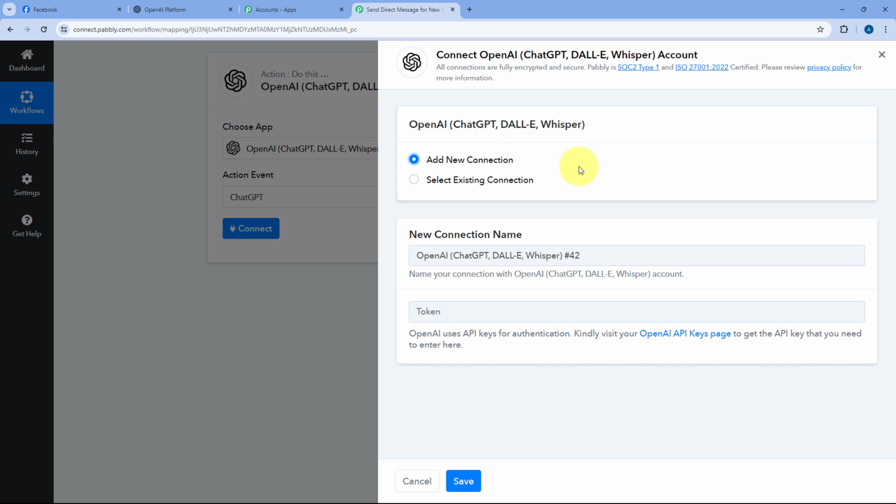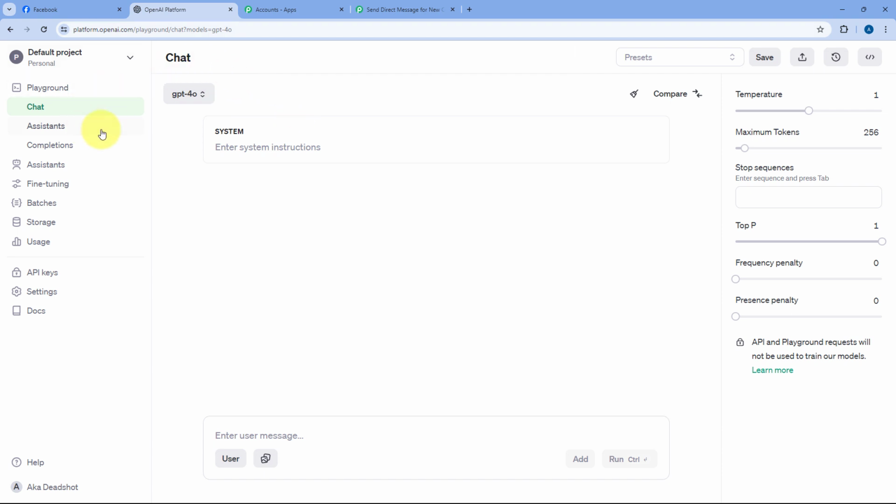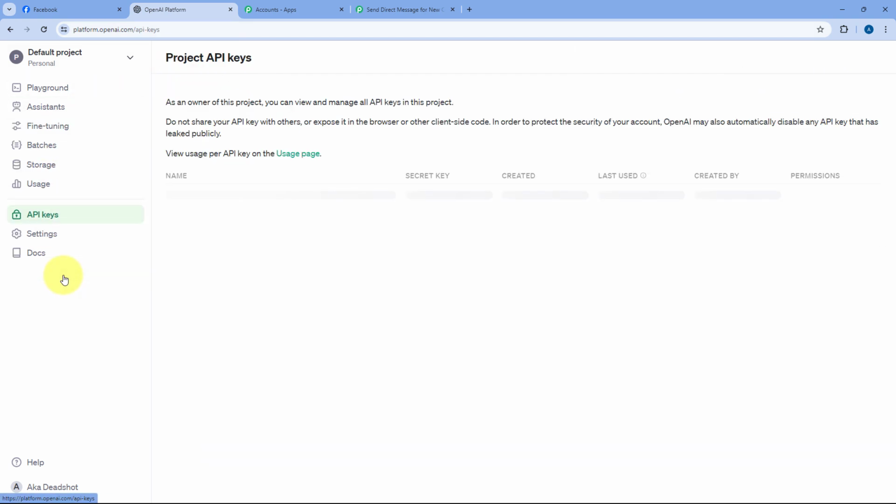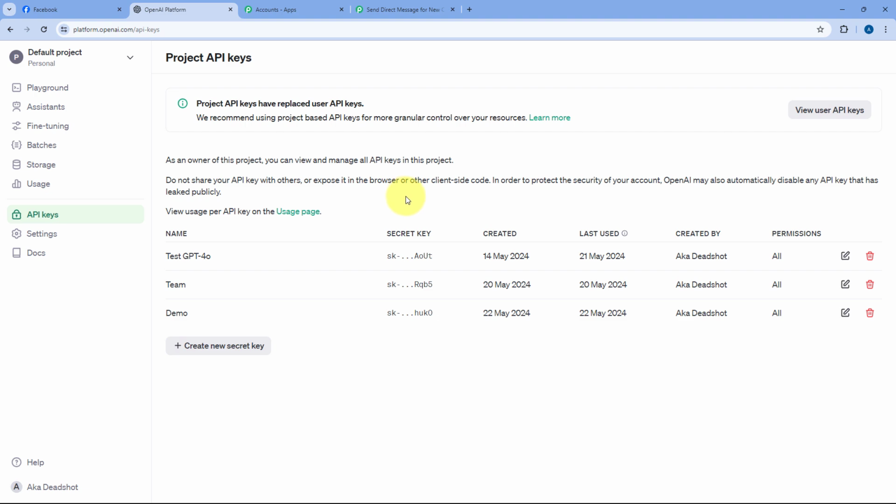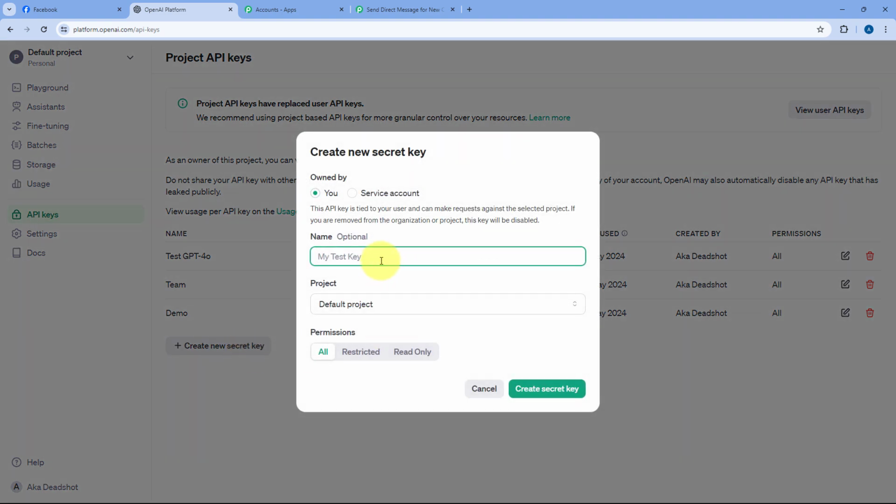Select Add New Connection. Now here we have to connect our OpenAI account with Pabbly Connect, and to make this connection, we have to enter the API key of our OpenAI account. Now you must be thinking how you can get this API key. To get it, just go to your OpenAI account and from the left sidebar, go to this API keys section. After coming to API keys, click on this Create New Secret Key button and give this key a name.